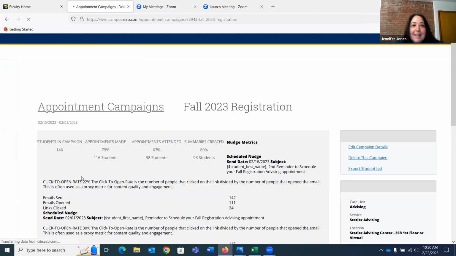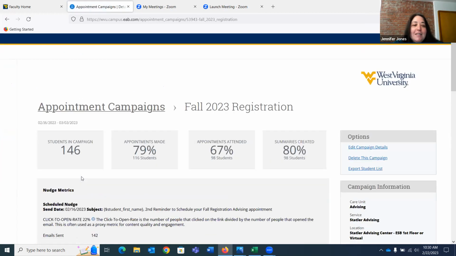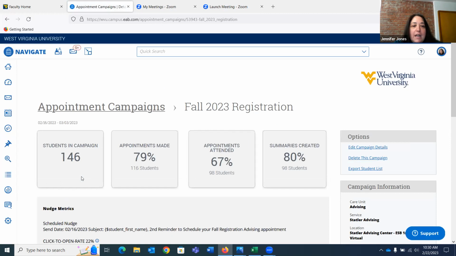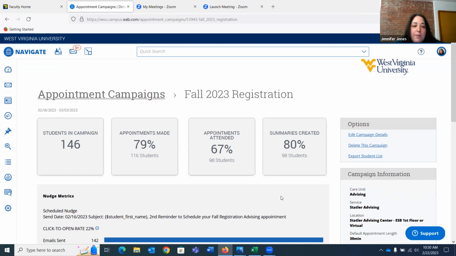Okay. So there's 146 students right now in this campaign. 79% of my students have made their appointment. 67% have attended. And then it says 80% of the appointments that have been made have the summaries completed, but these 2 numbers match, which is important for me. After the appointment, when I go in and mark that they've attended, that's showing up there.